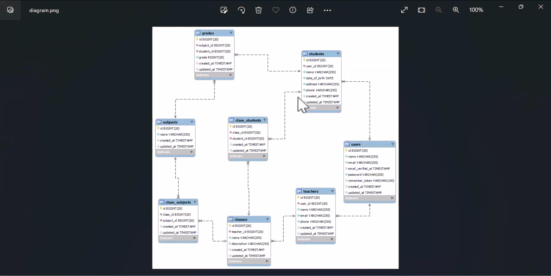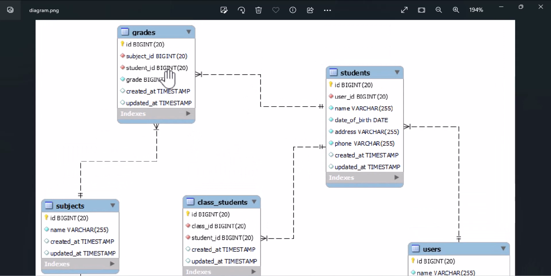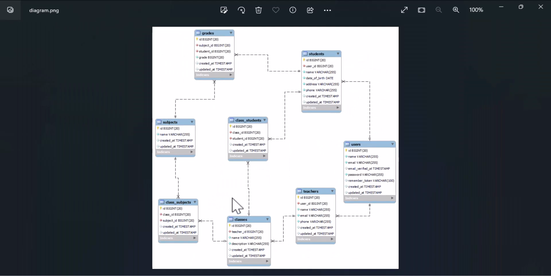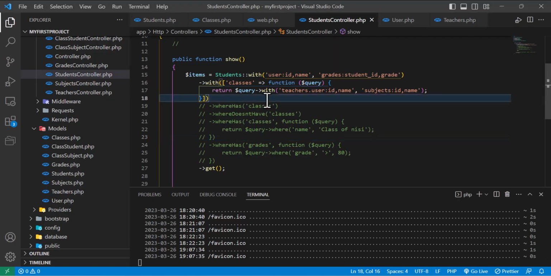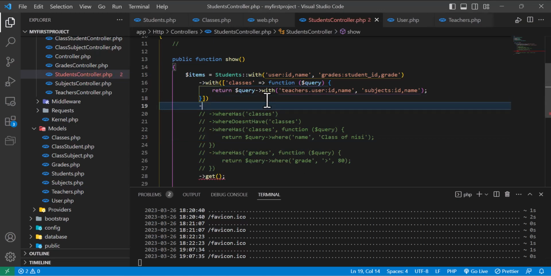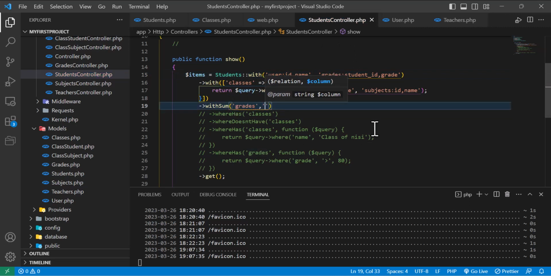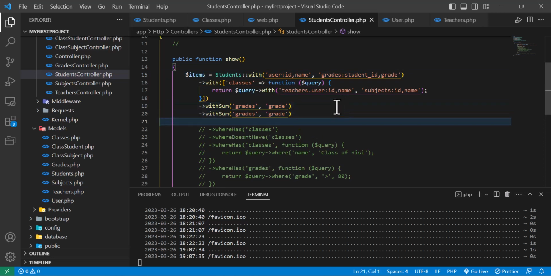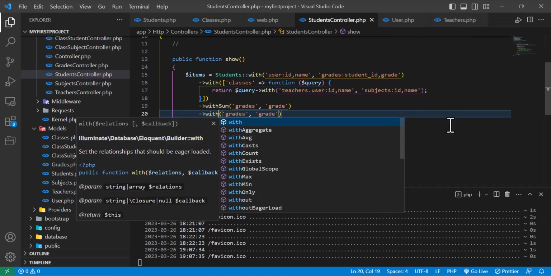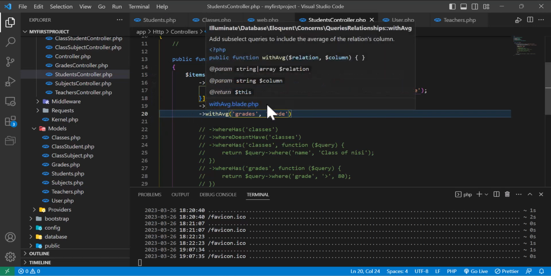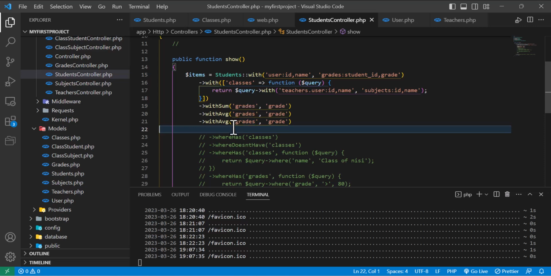So now let's see how we can do aggregate functions. For example, if I want to get the max, min, average of the grades table, let's see how we can do that. First of all, in here, if I want to take a sum of the grades, I will type with sum, and the first parameter will be our relationship name, which is grades, and the second parameter is the column name, which in this case is grade. Similarly, we can also do with average, with avg, which gives us the average value. And also if I do with count, it will count, but in this I only have to write the table name, the relationship name, nothing else.